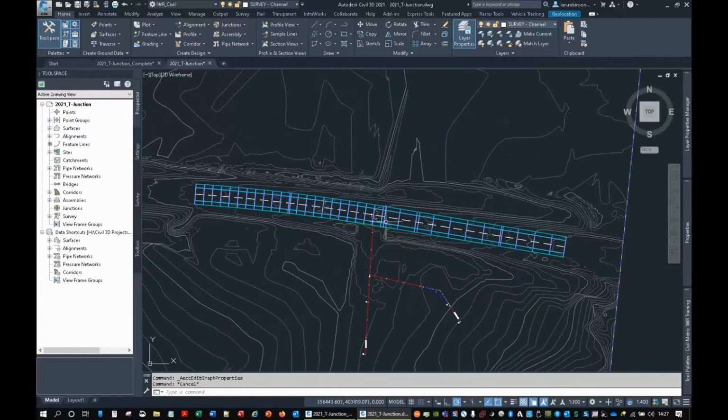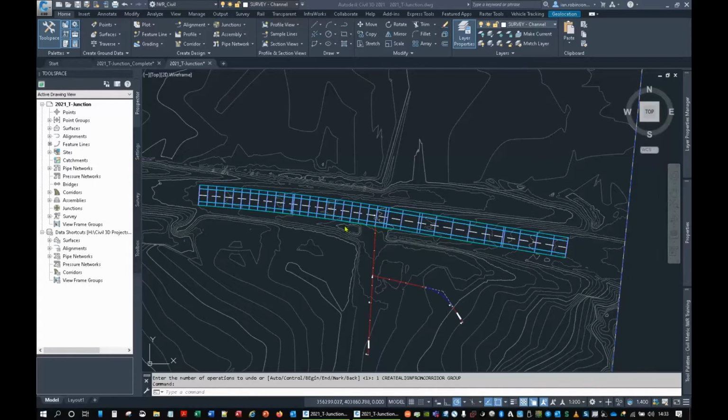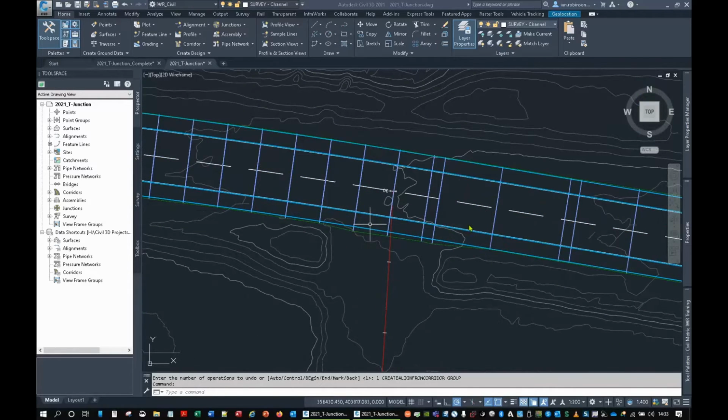Okay, so we've designed our vertical design on here. Let's worry about this one later. I'm not going to do this one yet. We'll worry about that in a minute. Now the next thing I'm going to do is extract an alignment along here, and that will give us something to tie into.